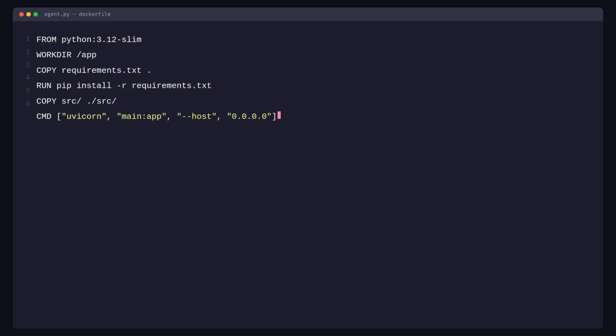For Docker, use the official Python Slim image, copy your requirements and source, install dependencies, and run Uvicorn. No special runtime needed. The agent runs inside your normal web server process, no separate agent server, no special infrastructure. Just a Python web application that happens to call LLMs.